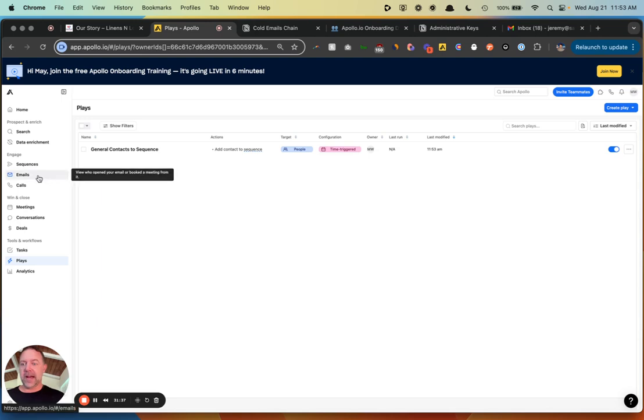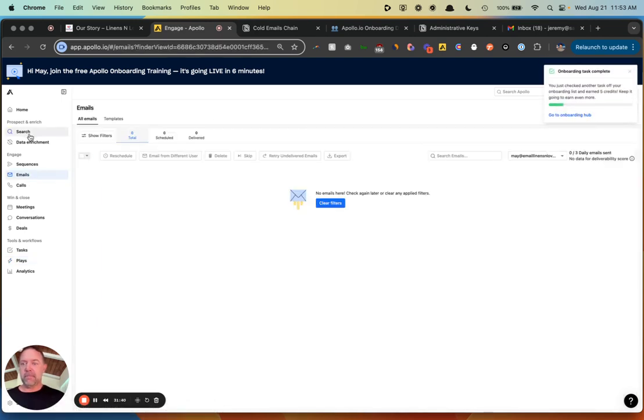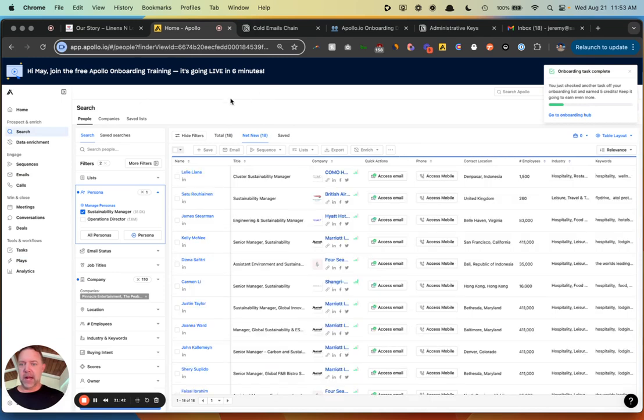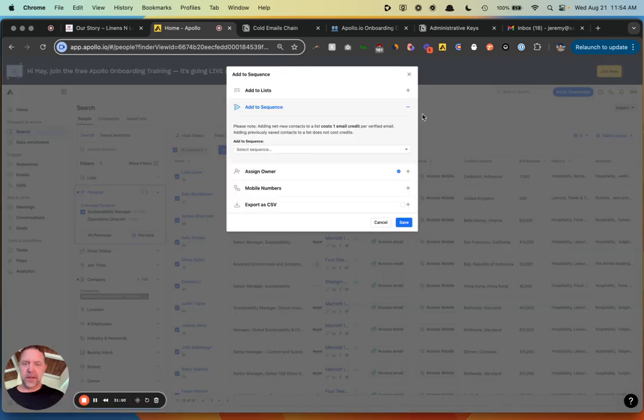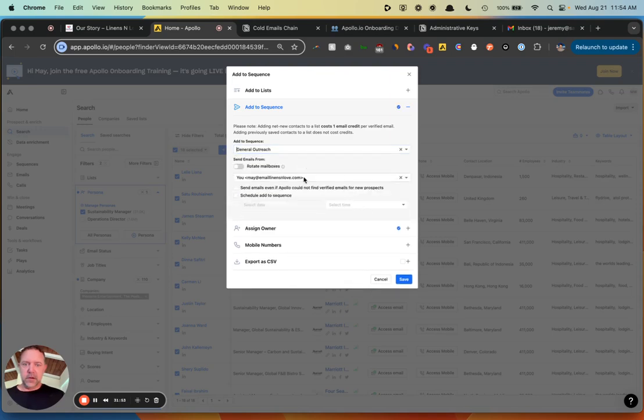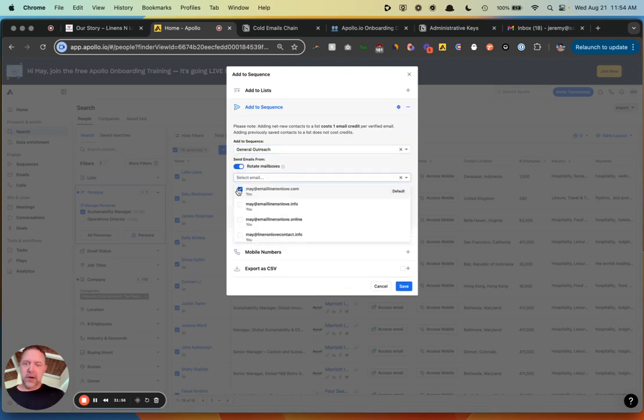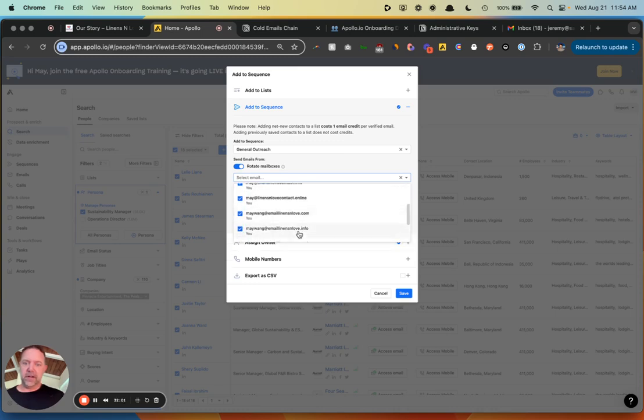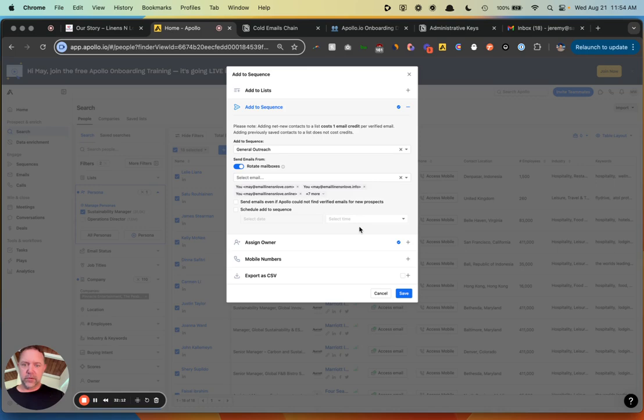And as this starts to run, I'll actually just go in and add some manual people like we talked about. Let's grab these 18 people, add them to this sequence. You can select very specific mailboxes if you want. We'll have it send from all of these. The system will just spread it out. Okay, it's going to send from all those. Save.